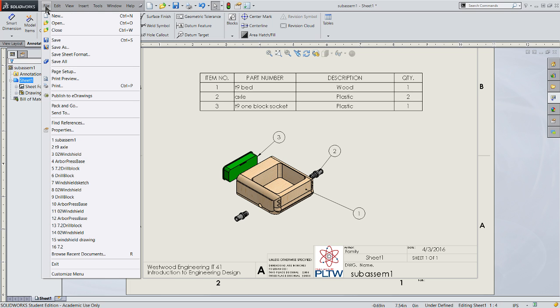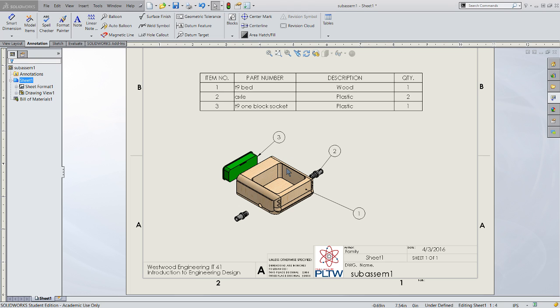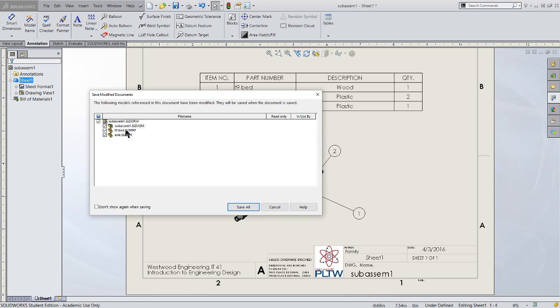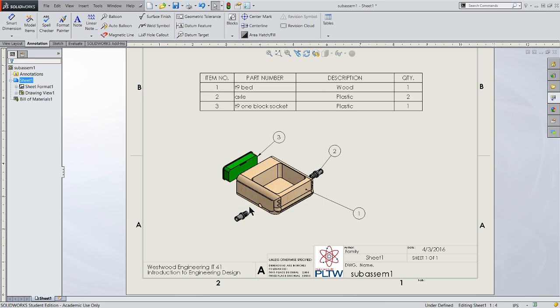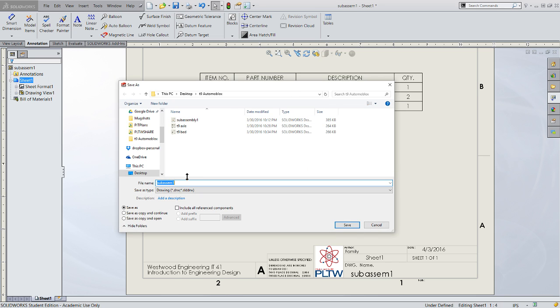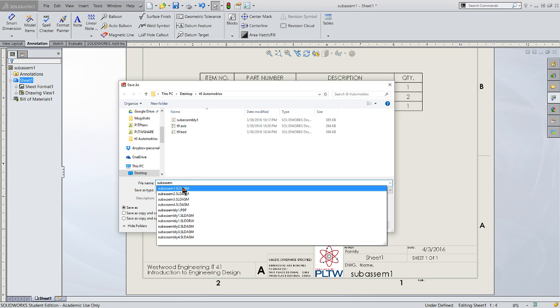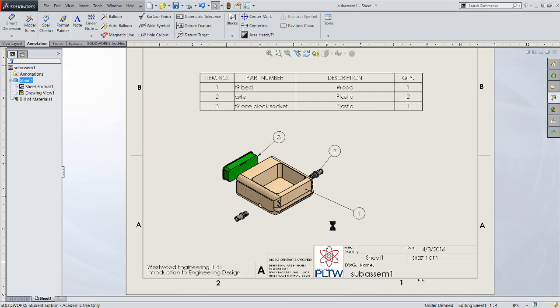So with all that said and done, I'm going to go ahead and save this. Go File, Save, and I'm going to save this as subassembly 1 drawing. Now I'm also going to come in here. You'll notice that I get a window here that says I've got to save all of the subassembly parts with it. And I'm going to click Save All. And I'm going to give it a different name because I had another subassembly 1 drawing already in there. I'll call it subassembly 1. What the heck? And it'll override it. So now I've saved this as a drawing.